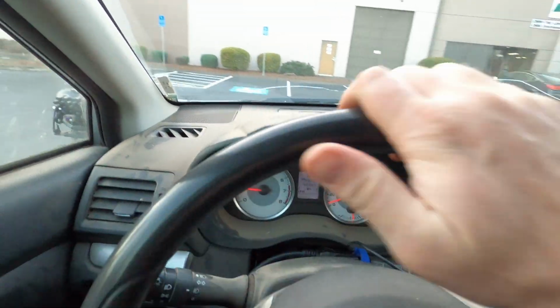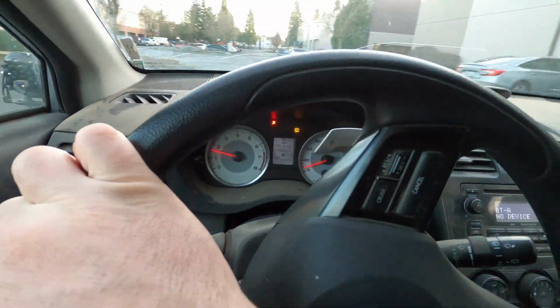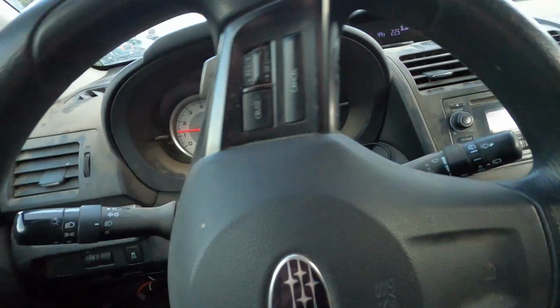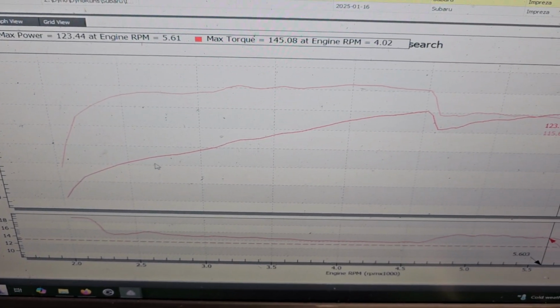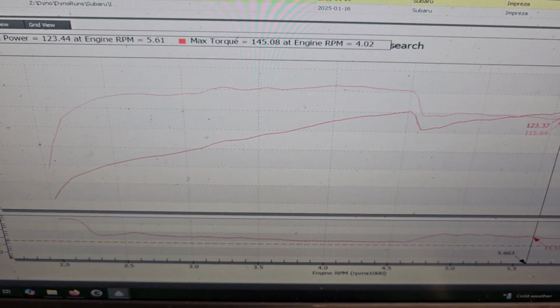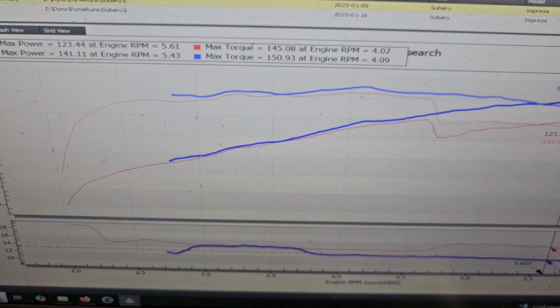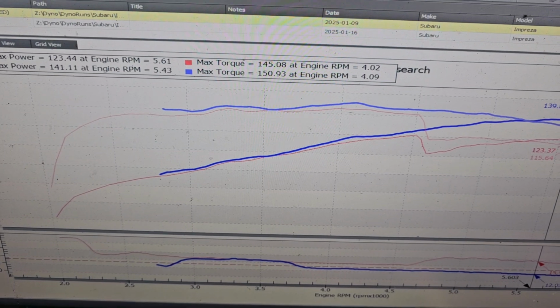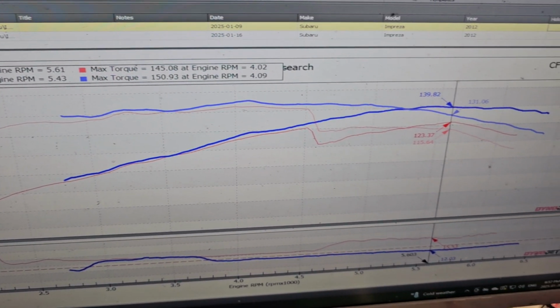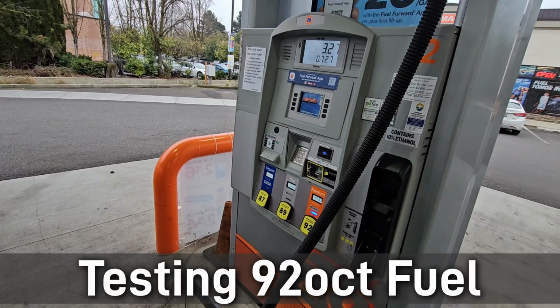Just gonna say that. It's not fast, but it's not terrible. Final results on the baseline, 123 horse and 145 torque, and then tuned, big increase, 141 horse and 150 foot-pounds. Not bad, not bad for just a tune.